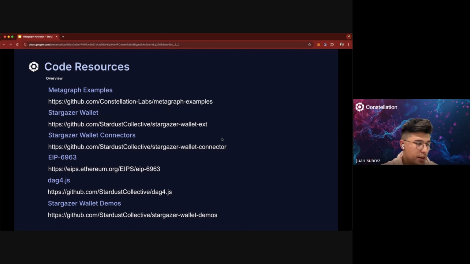We have the DAC4JS repository, which was the one I just showed you. You can also check how we generate signatures, how we create new wallets, or create new private keys. And finally, the Stargazer wallet demos repository, which contains our uses of the wallet connectors. We have two implementations there. One is a standalone that connects using only the native APIs of Stargazer, the window.stargazer object. And we have another one that uses the Web3 React connector to connect to the Stargazer wallet.